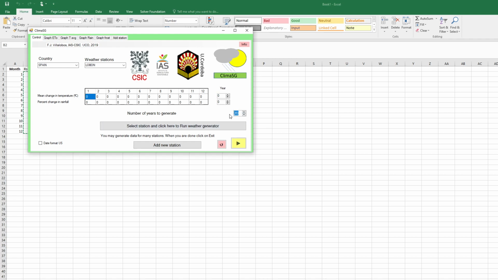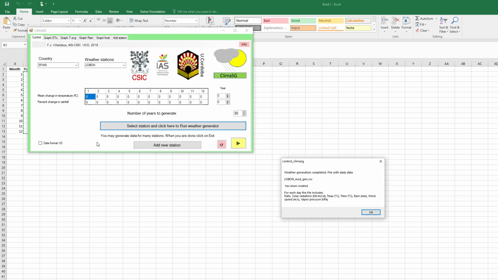Here we select the number of years we want, for instance 30, and then we click here to generate the weather data. The program tells us that a file called lobonmodgin.csv, this is comma separated values, has been created. And the file includes for each day of the simulation of the generation, the date, the solar radiation, Tmax and Tmin, rainfall, wind speed, and vapor pressure.